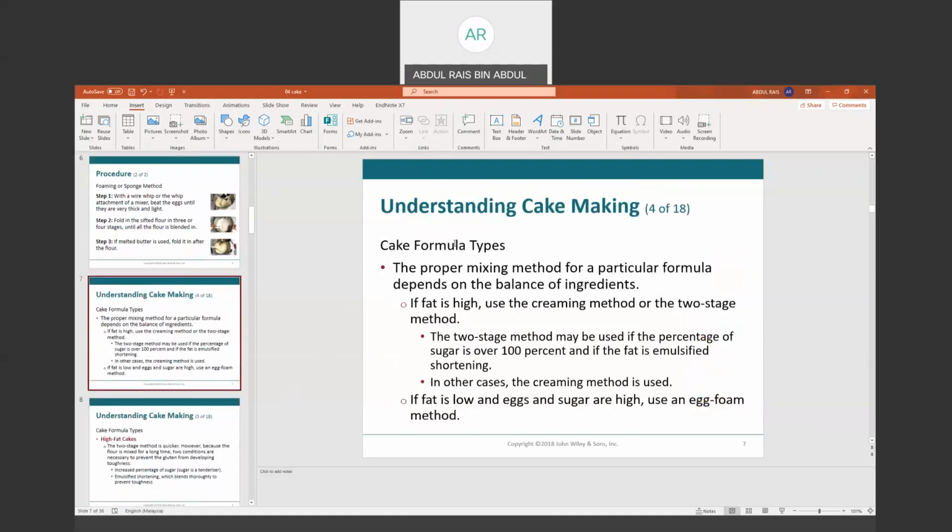Understanding cake making, cake formula types. The proper mixing method for a particular formula depends on the balance of ingredients. If the fat is high, use the creaming method or the two-stage method. Like I said before, if you see the demonstration in the video, the fat is usually the first ingredient that goes into the mixing bowl, followed by the sugar. Heat it up together, and only after that will the eggs, flour and any relevant ingredients go in.